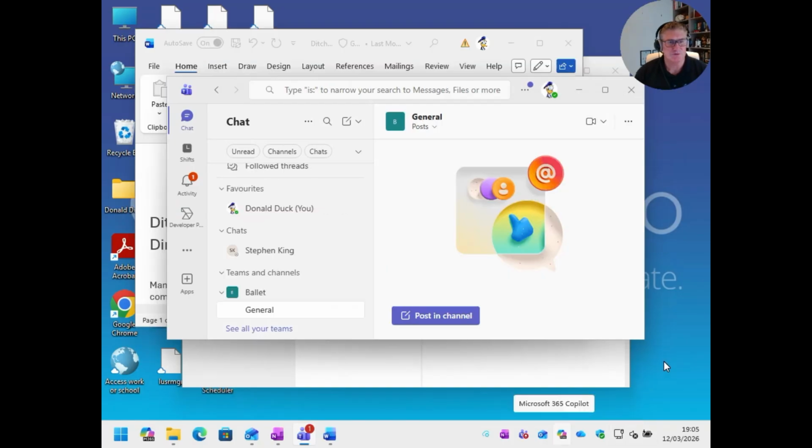Hopefully what I've demonstrated to you today is the end user experience when migrating machines between join states of Entra to Entra, or AD to AD, or AD to Entra.